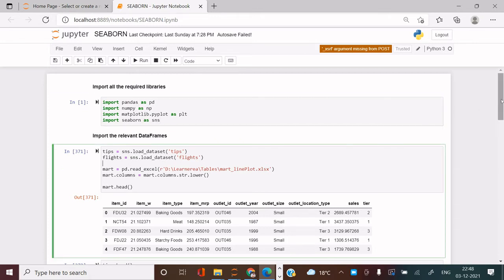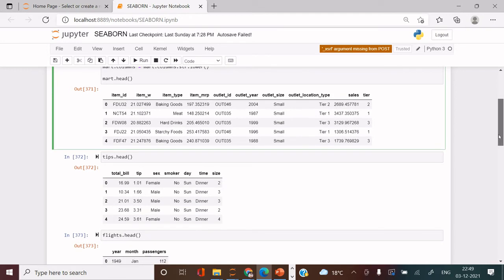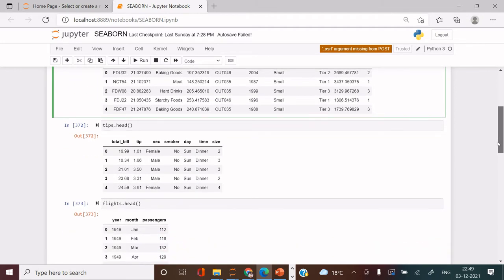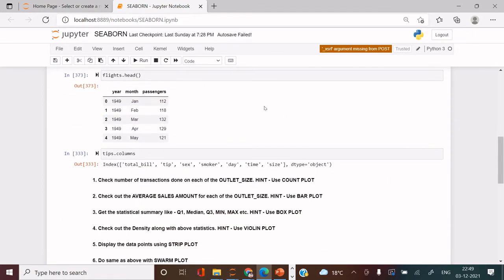Now over here, I have imported some data sets like these 2 data frames. These by default are available with the Seaborn library. This is the data frame which I am importing from my system. I will be providing a link in the description which you can use to download this data frame. This is called the Mart data frame. Here it shows the sample data which I have already introduced in the previous section. Here you have the sample of tips data, and same way here you have the flights data.